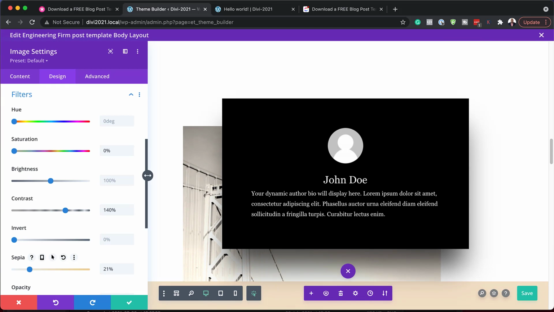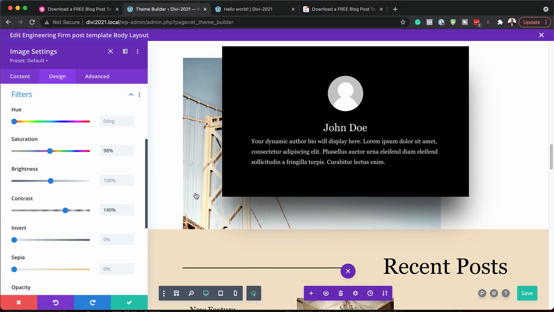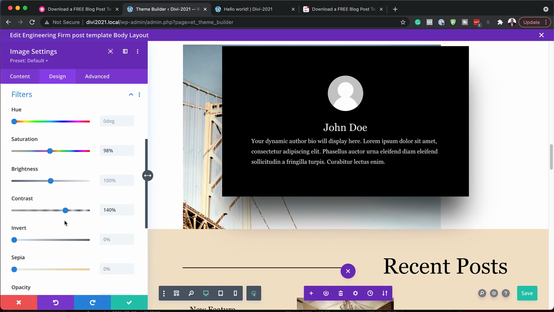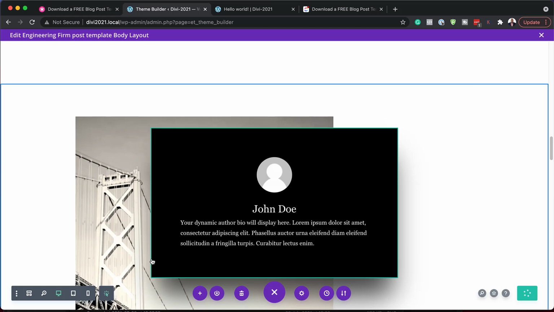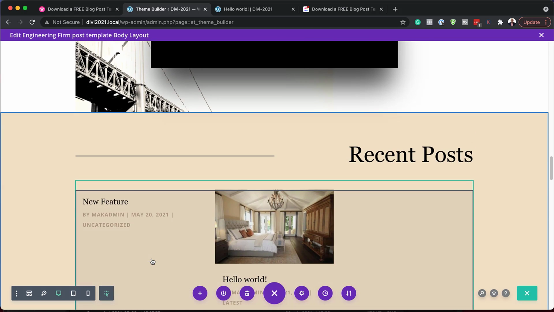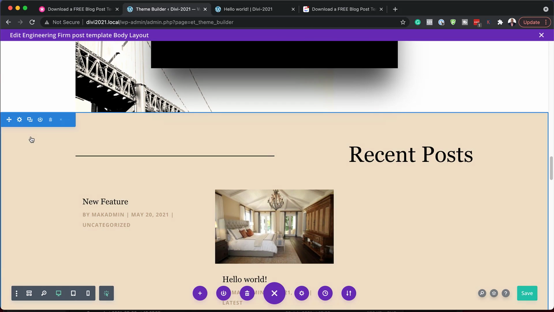So if you're not a fan of that, you can just remove it completely. Or if you want, you can just reset the saturation here so you can see that we can have it normal here. But if you want to play around with this and change the contrast, saturation, and so forth, you can do it over here.